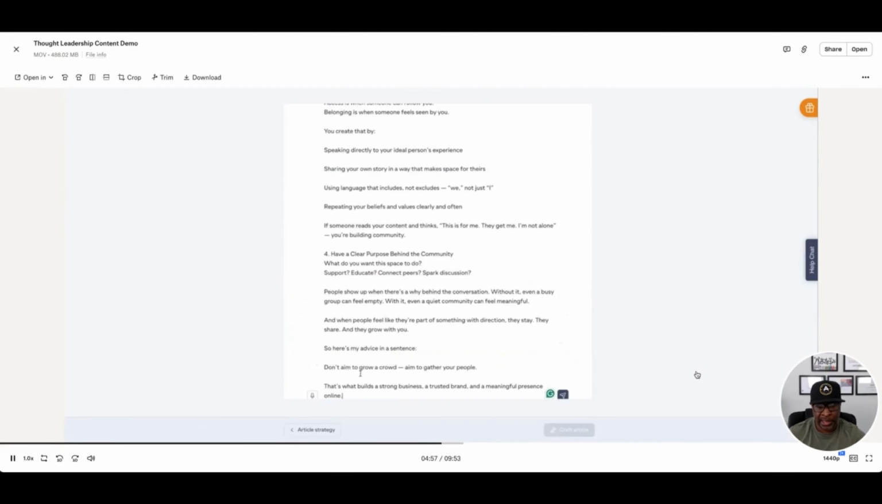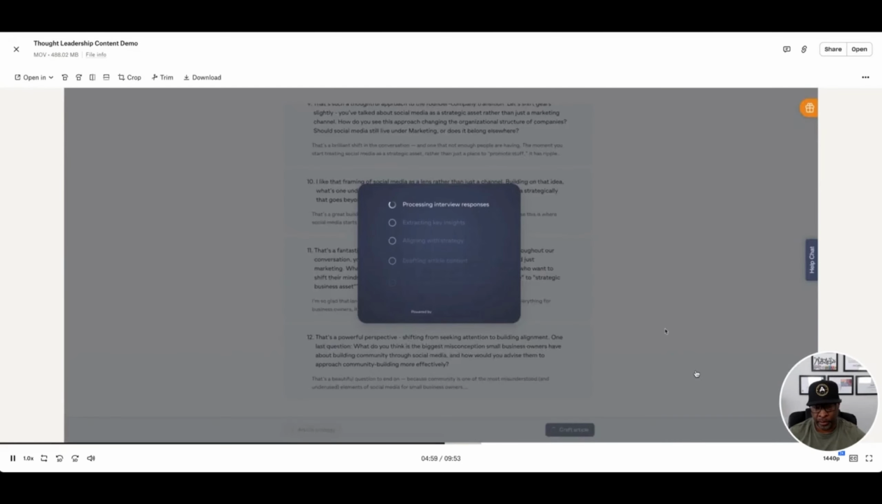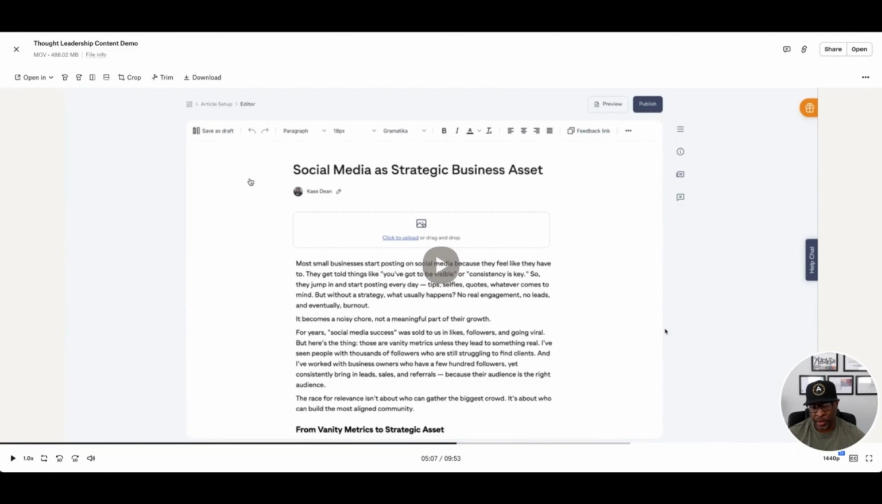So we're coming to the end of the interview process. That was question 12. And now it's going to process a few responses, extracting key insights, aligning with strategy, drafting article content, enhancing for maximum impact. So now it's got the article, social media as strategic business asset.